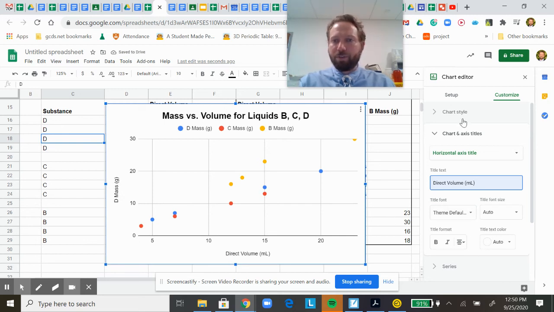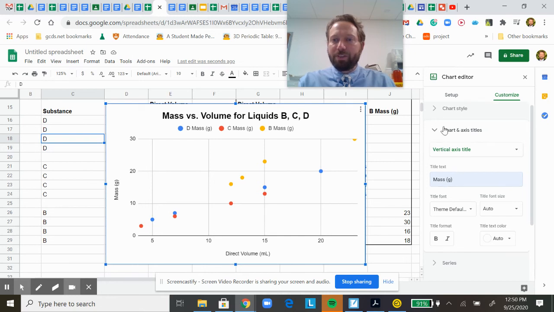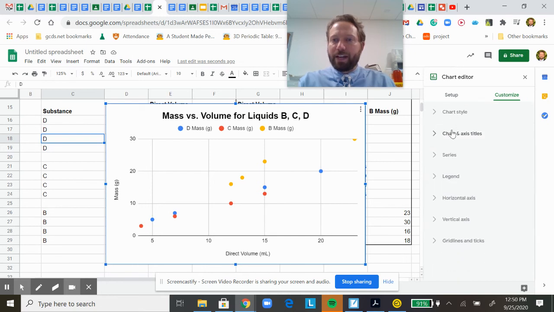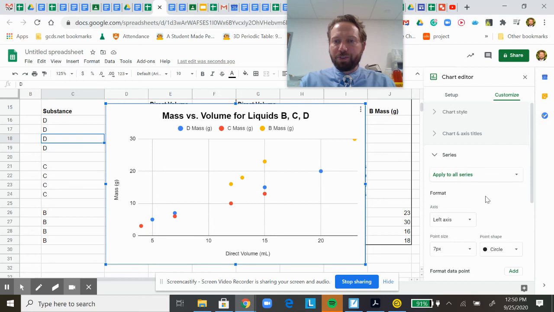So that's good. The next one is the vertical axis. Well, it's not just the mass for D, it's all of the masses for A, B, C, and D. So we're going to just say mass in general. Okay? And then we're done there. So we've now done the chart style, we've done the chart and axes titles. Now we're going to go into the individual series.